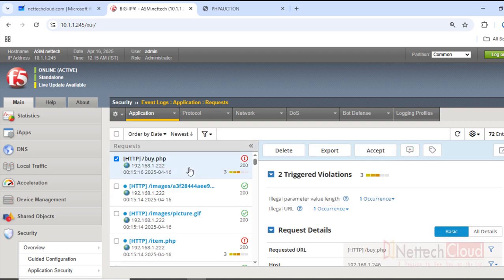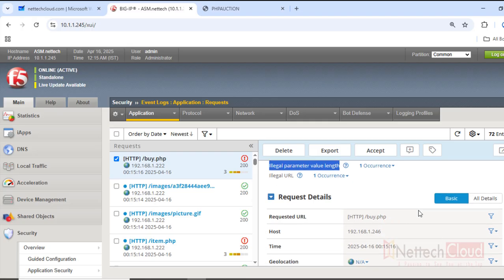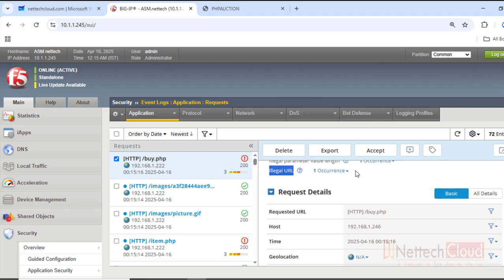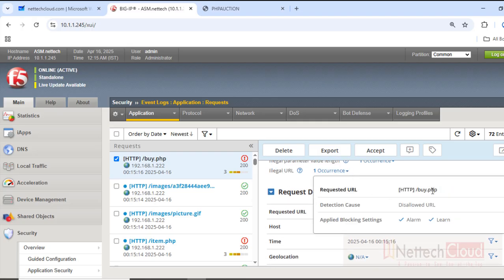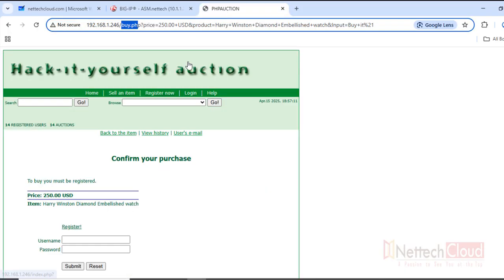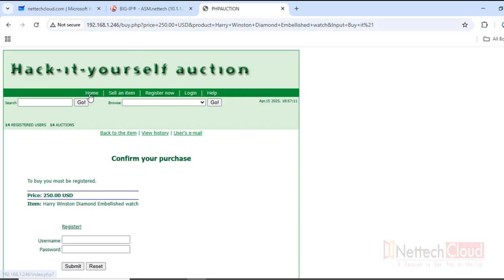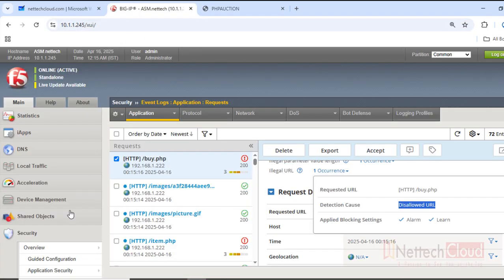But what about alert? We see here illegal URL. Forget about this parameter value length, we'll understand later on. But you can see here illegal URL, one occurrence, right? Buy.php, disallowed URL. So now let's say I want to block this, that if someone clicks on buy.php, then it should not be allowed. So how to do that?